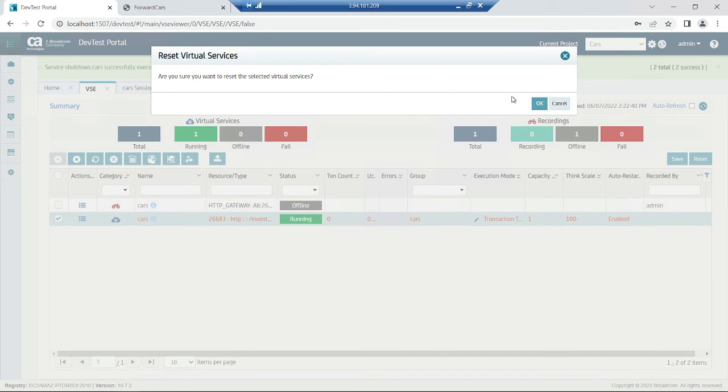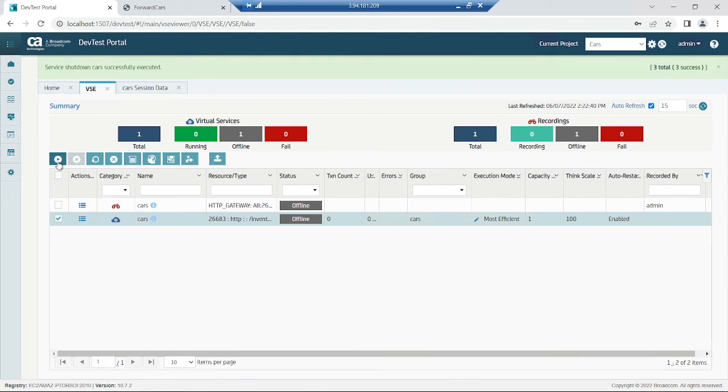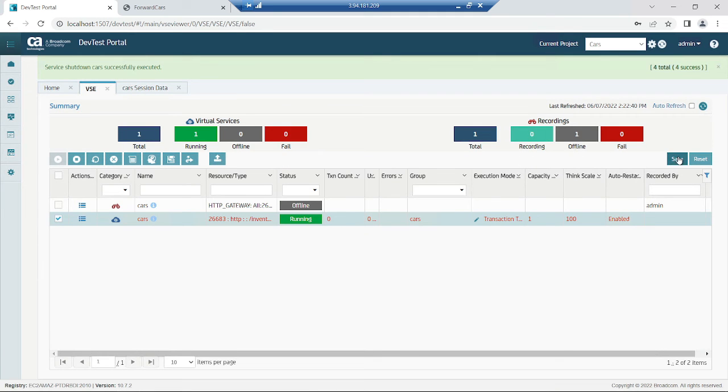So let's just stop it and restart it. But the point is, that's how that works. Oh, you know what? I didn't hit save over here. I'm sorry. I've been playing with the workstation so much lately, the past week or two. There we go. Now save. Okay. And now it's saved.